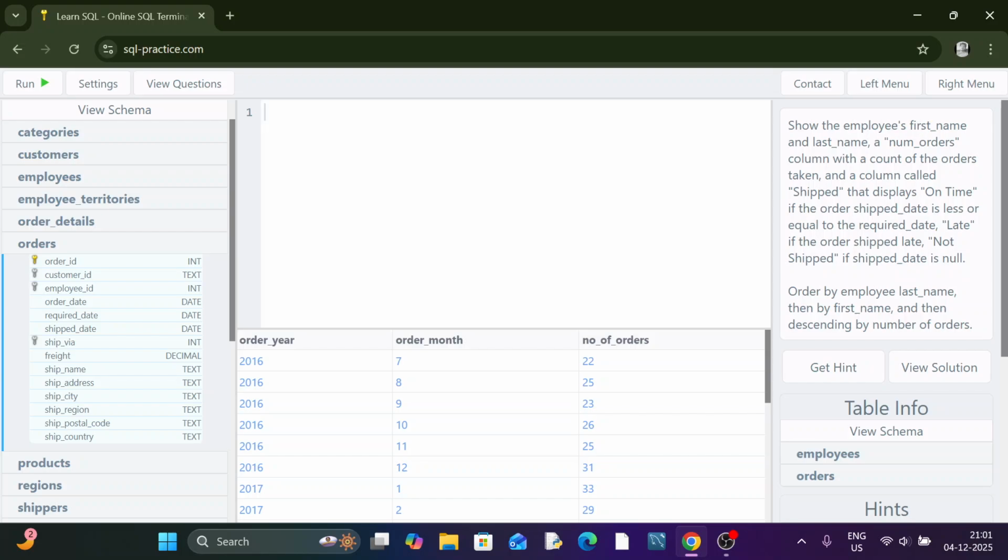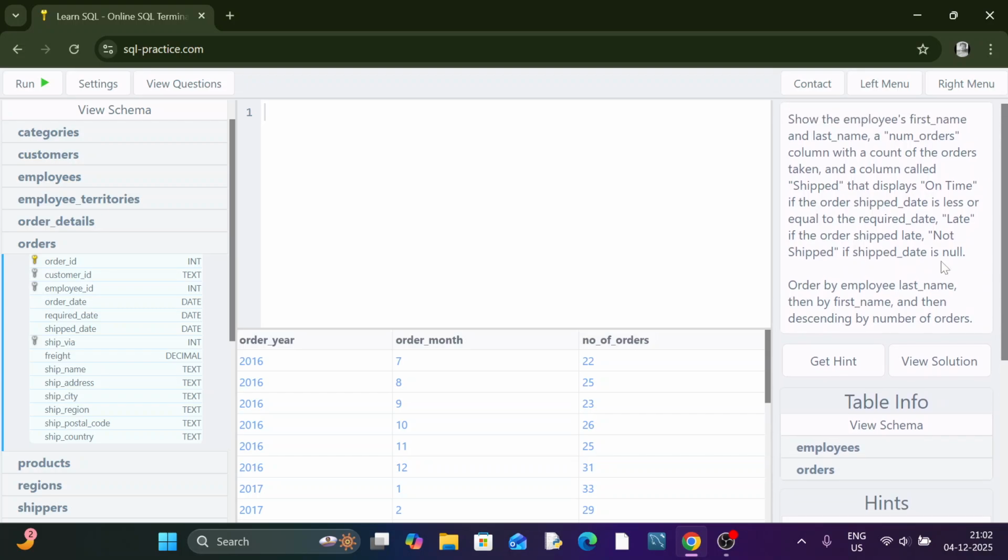That means we have to make a shipped column also, one more column, shipped. It will display on time shipped if the ship date is less than the required date, late if the order shipped is late, and not shipped if the ship date is null. That means if the ship date is null, then not shipped. Order by employee's last name. After all this, we have to order by employee's last name, then by first name, and then descending by the number of orders.